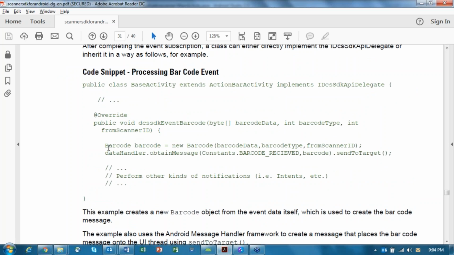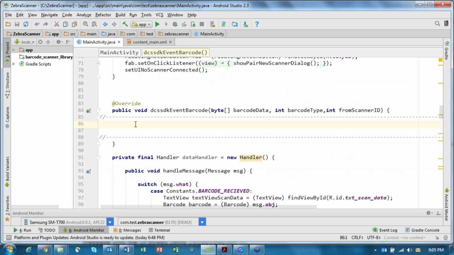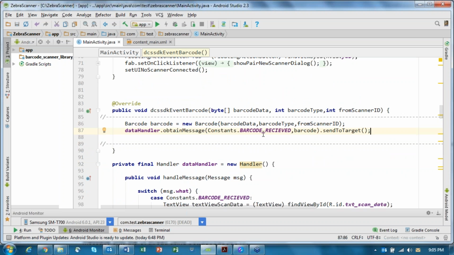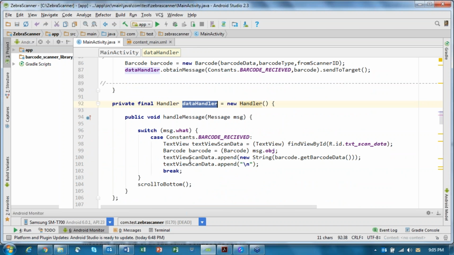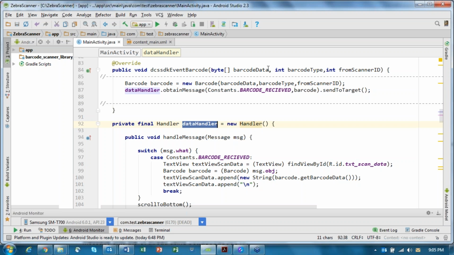So this is how you should handle this event. As you can see in this code segment, I have handled it through an event handler or a message passer. This is a best practice you should use while using this SDK. I have a handler to update the UI based on the event I am receiving. This is the best practice you should use in your application when handling events.